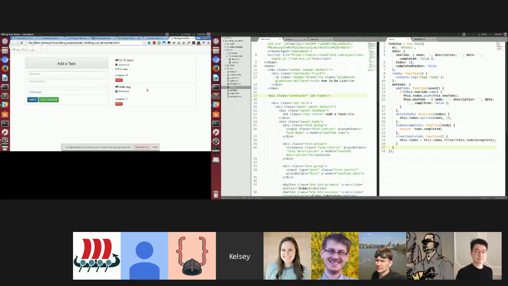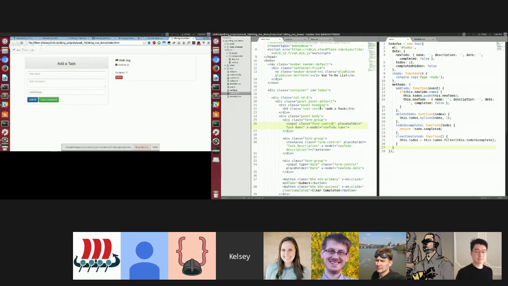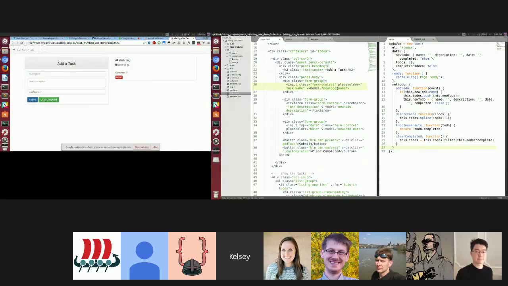And you can delete items either individually, or you can clear off all the completed ones. So to delve a little more closely into how that works, very similarly to Angular, you can bind these input models to properties. In this case it would be the new to-do name attribute, and similarly with the description and date, and it will initialize completed as false.